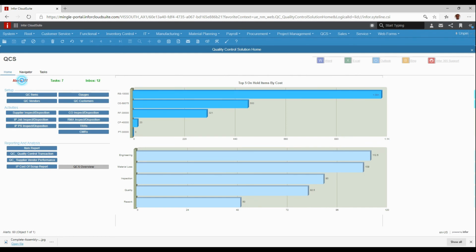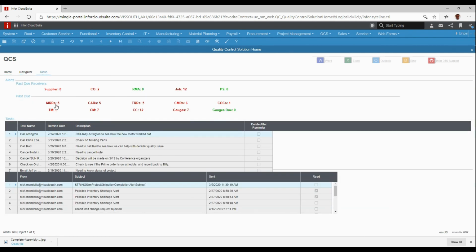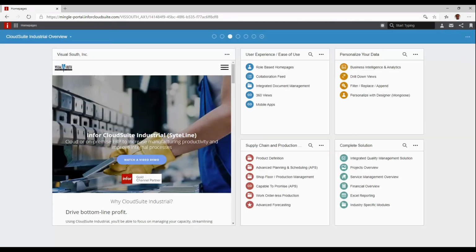I can look at all of the different functions within quality that as a quality manager I need to be looking at. It's all listed for me, and obviously things in red are things that are late or behind, and I can drill into those things.